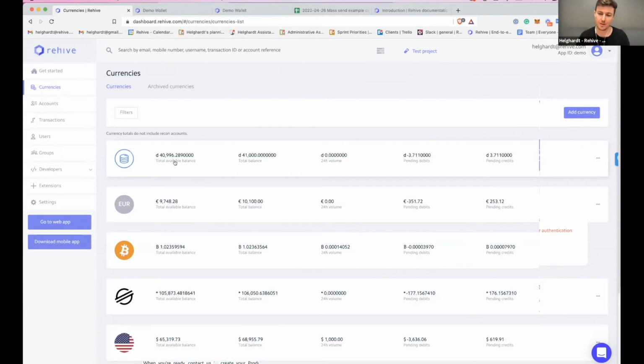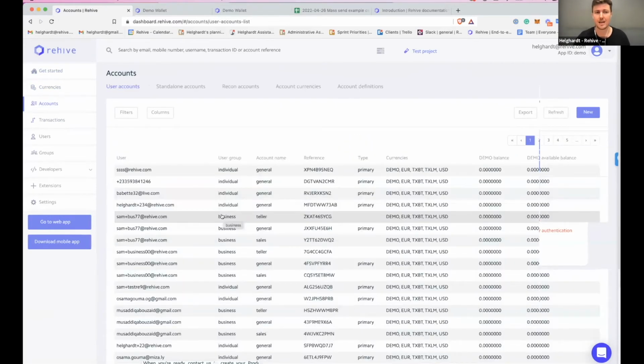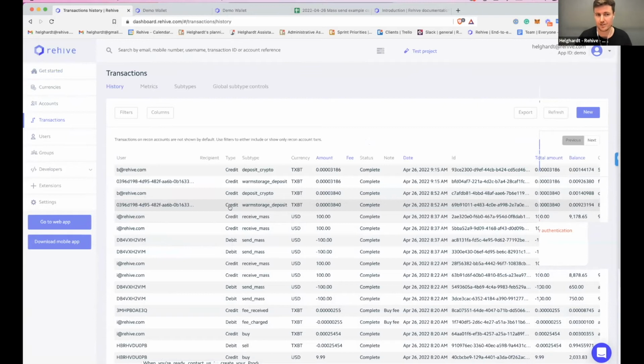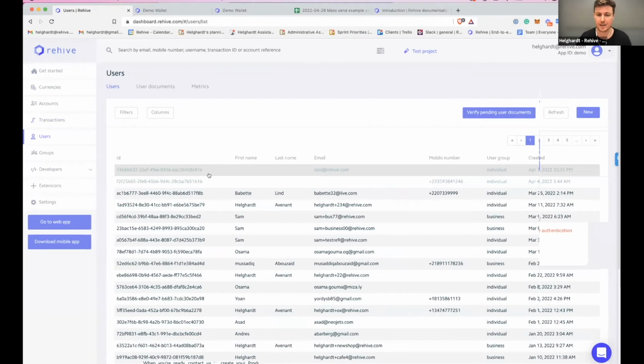If you want to be your own custodian, you obviously need to get your own licensing and do the integrations accordingly. But you can add multiple currencies. You can add multiple types of accounts, define these accounts as user accounts or standalone accounts. You can manage all your transactions from the transactions page, do filters, do exporting, get a sense of what's going on in your business.